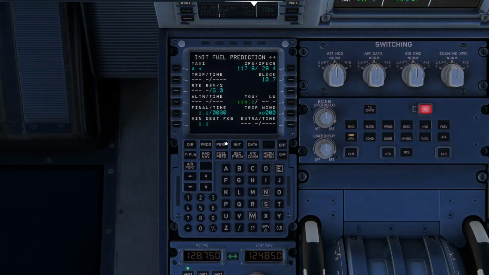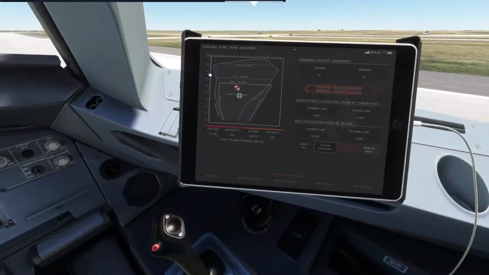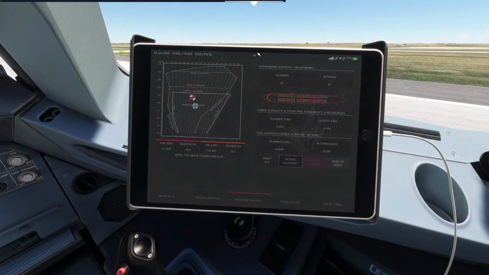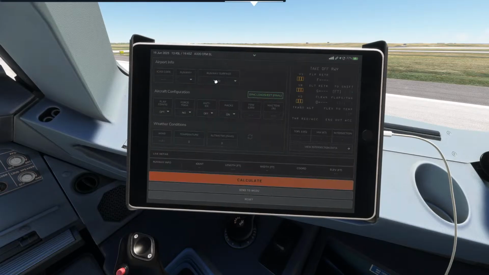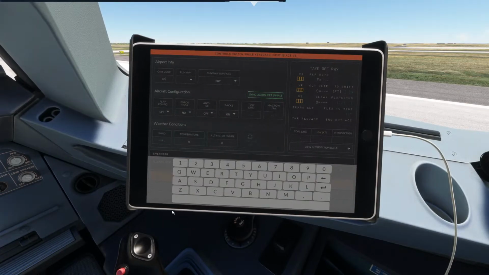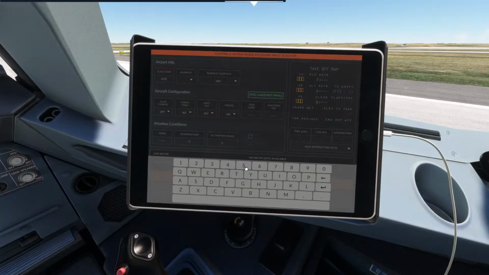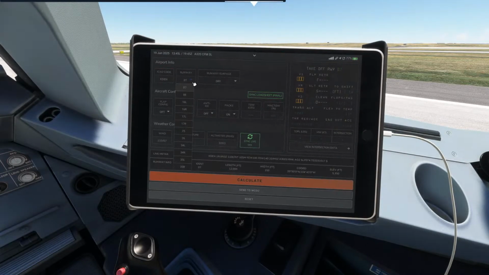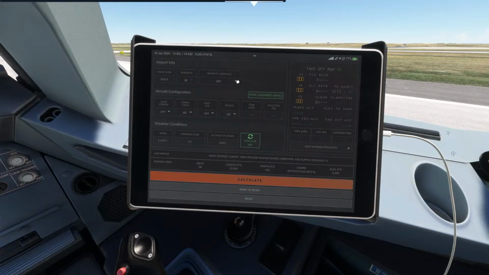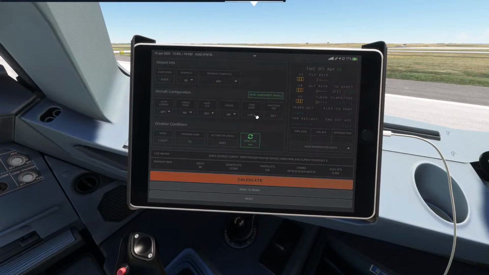And now you're going to go to the final, to diff strip, P for performance. You got to put your V speeds in, and it's also through the iPad here. We'll go over here. Runway 8. Oh, we got to put the airport code in. KDEN. Oh, not KDEM. KDEN. Put that in. Runway 8. Runway condition is dry. I'll sync the load sheet so it'll pull the information.